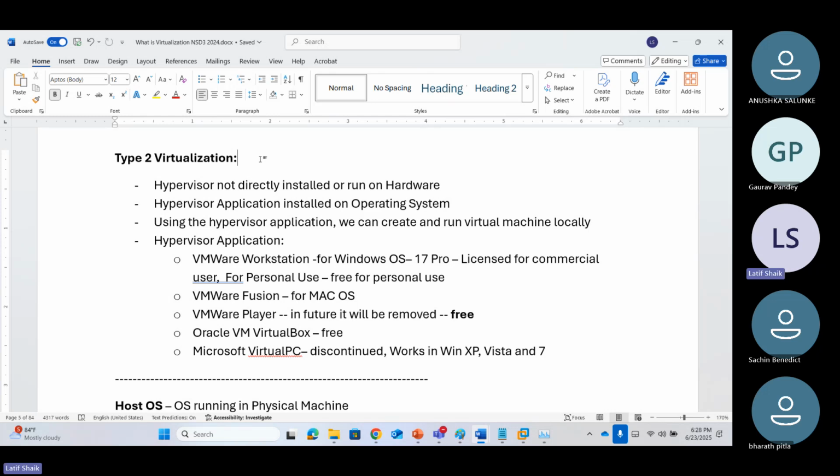VMware Player is still available now. It's free, but in future it will be removed, because VMware Workstation is directly providing all features for personal use. Oracle VM VirtualBox is free to download and install. Microsoft Virtual PC is discontinued. It worked on Microsoft XP, Vista, 7, but from 8 and 10 onwards it's not working. Guys, what we are using is type 2 virtualization, right?